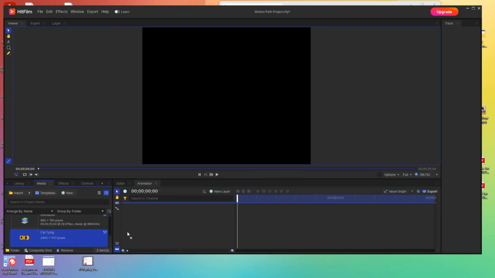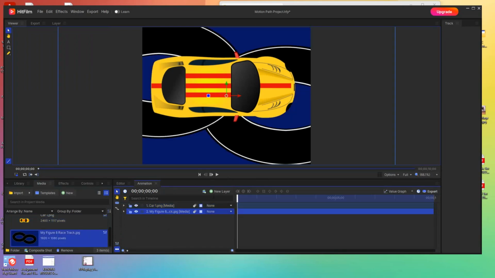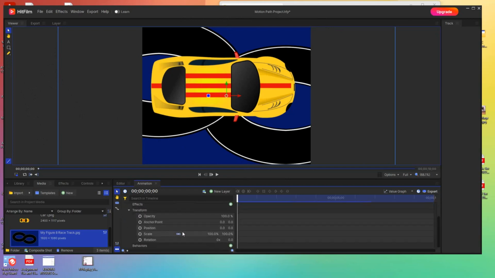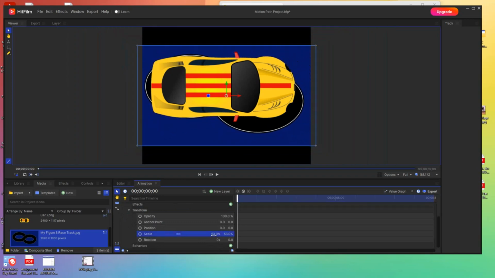So now we're going to bring our car into our composite shot, our animation composite shot, and we're going to bring in our racetrack. Okay, so we have our racetrack there. Notice how large the racetrack is. How are we going to get this to fit into 960 by 780? Well, probably the easiest way to do that would be to open up the racetrack, go to transform, and play with the scale. Okay, so we're going to get that down.